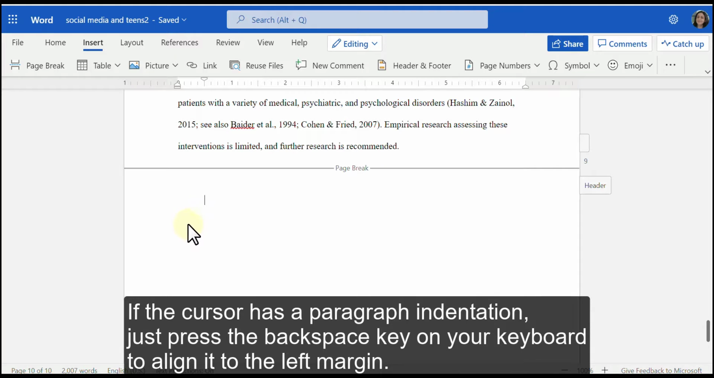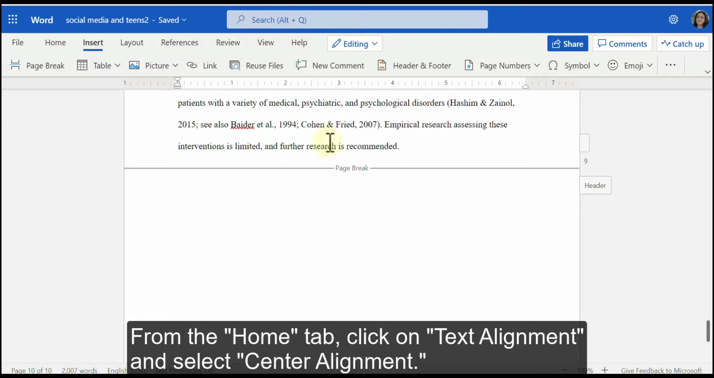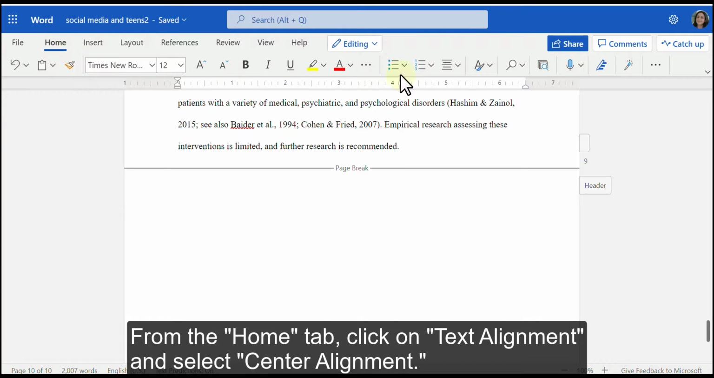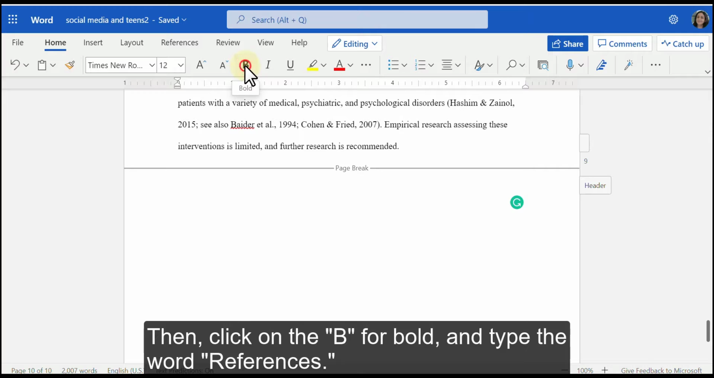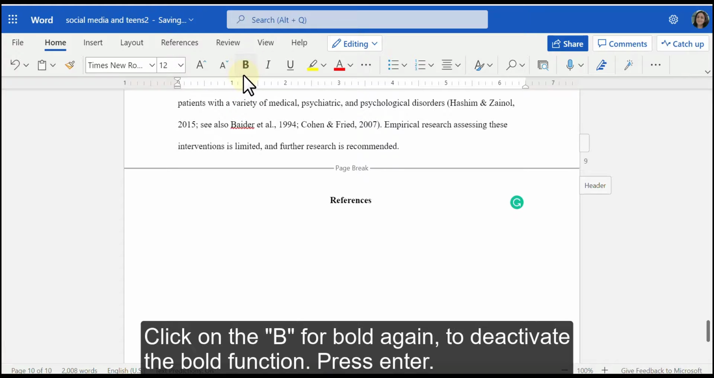If the cursor has a paragraph indentation, just press the backspace key on your keyboard to align it to the left margin. From the Home tab, click on Text Alignment and select Center Alignment. Then click on the B for bold and type the word references. Click on the B for bold again to deactivate the bold function.